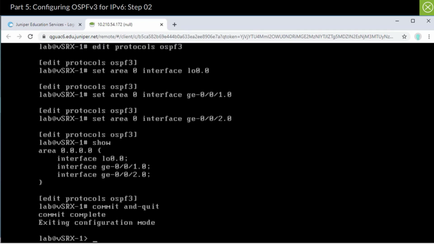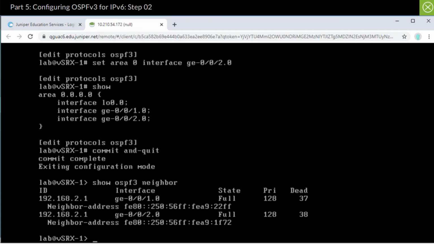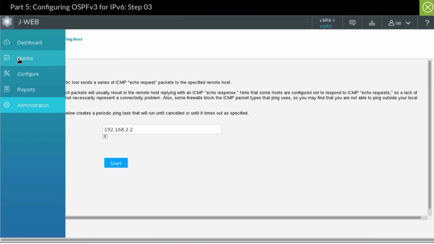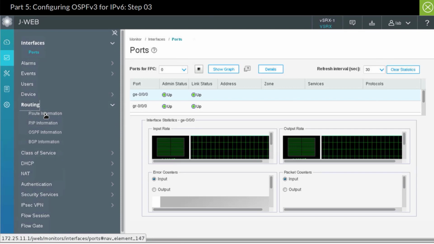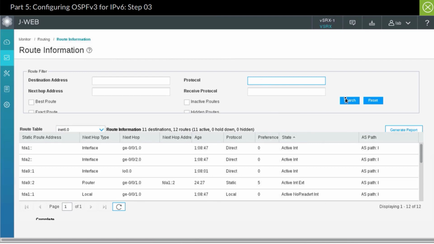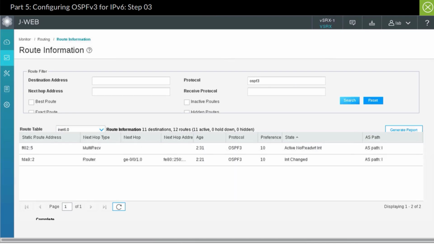2. Use the show ospf3 neighbor command to verify that adjacencies have formed across the 2 gigabit Ethernet interfaces. 3. Switch back to the J-Web interface of VSRX1. Navigate to Monitor, Routing, Route Information. Switch the route table to display inet6.0 routes. Filter the protocol based on OSPF3 and click Search.